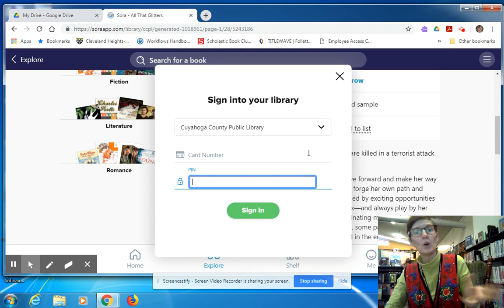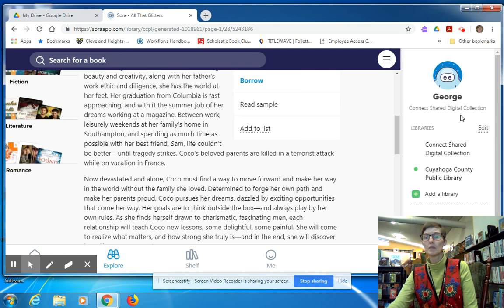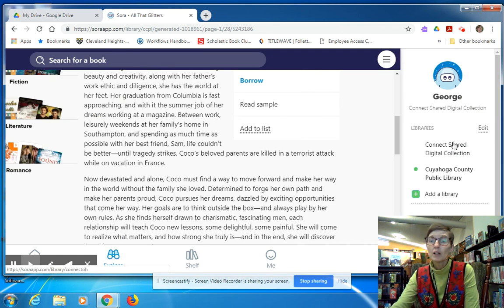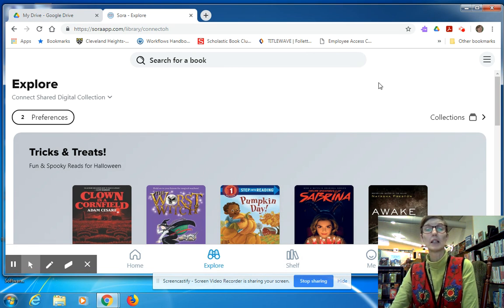Okay, so just so you know how to do that, I'm going to go back here to my three menus, and I want to show you something now. See where my libraries, I now have two libraries listed, and it tells me with this little green icon that right now I'm looking at the Cuyahoga County Library. I want to go back and look at the Connect collection. Okay, so now I'm at my Connect collection.